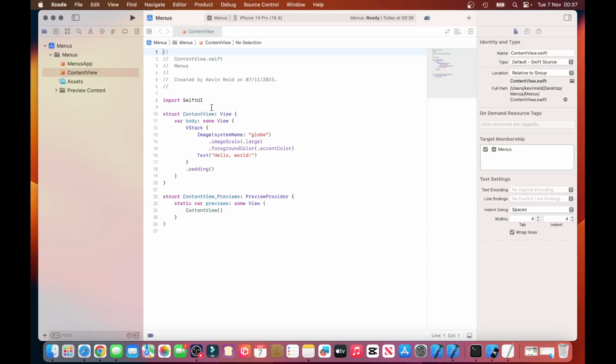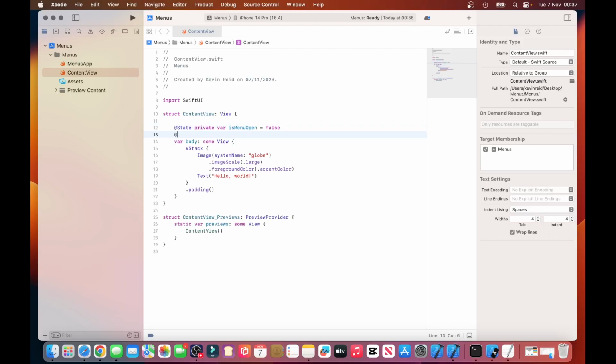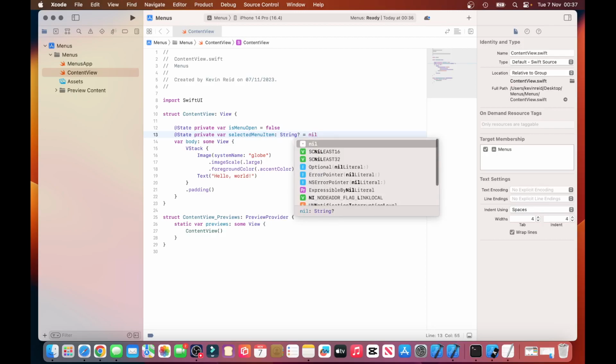Within your content view, add the following 2 state variables after line 10. @State private var isMenuOpen = false. @State private var selectedMenuItem: String? = nil. So that will be an optional.